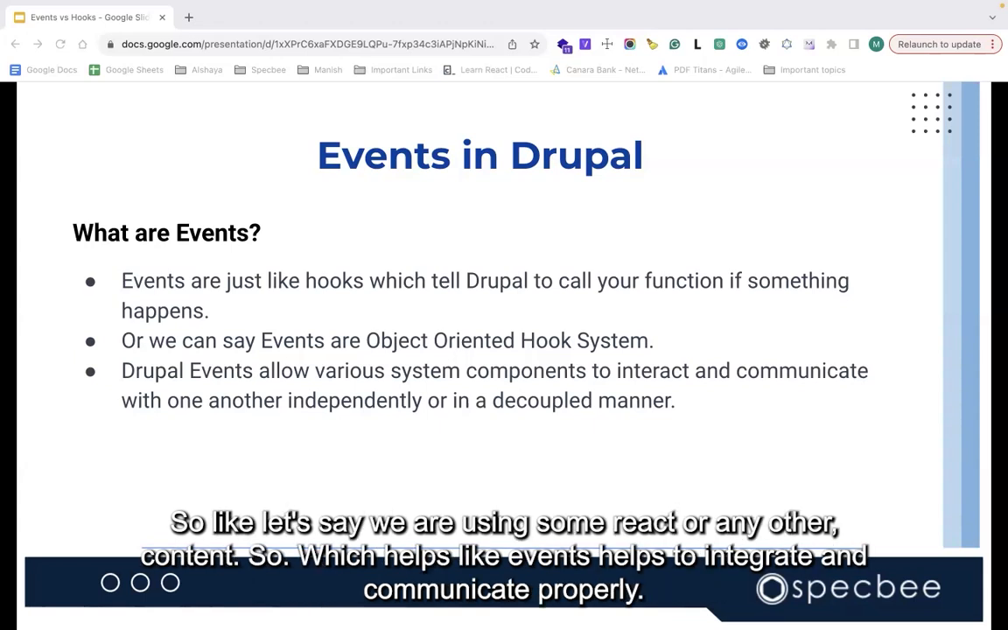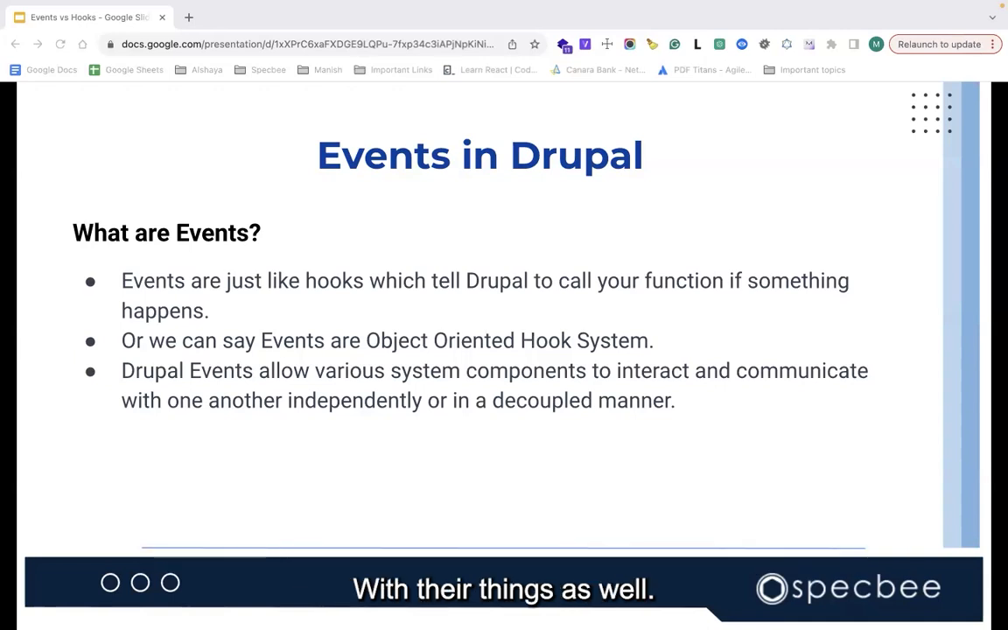Let's say we are using React or another front end. Events help to integrate and communicate properly with those things as well.